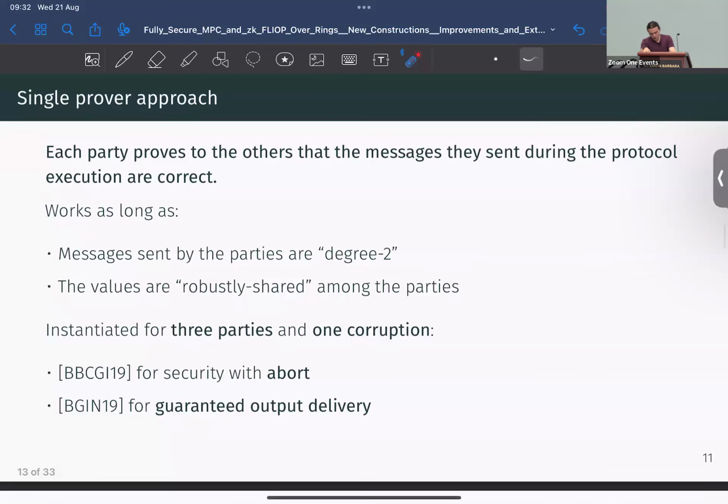For the single prover approach, this is more like the classical GMW approach. Each party is going to prove to the others that, look, these messages I'm sending to you are correct. And this is sort of the statement. And the CK FLIOP is in charge of proving precisely this statement. This works as long as the messages sent by the party are degree 2. And most of the time, this is the case because we do this in a gate-by-gate manner. By the way, this also works for degree bigger than 2. I'm just taking 2 as a prime example. And the values are robustly shared among the parties.